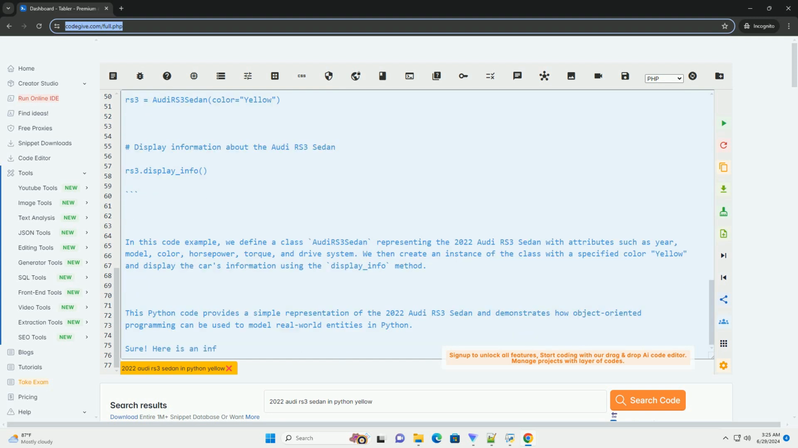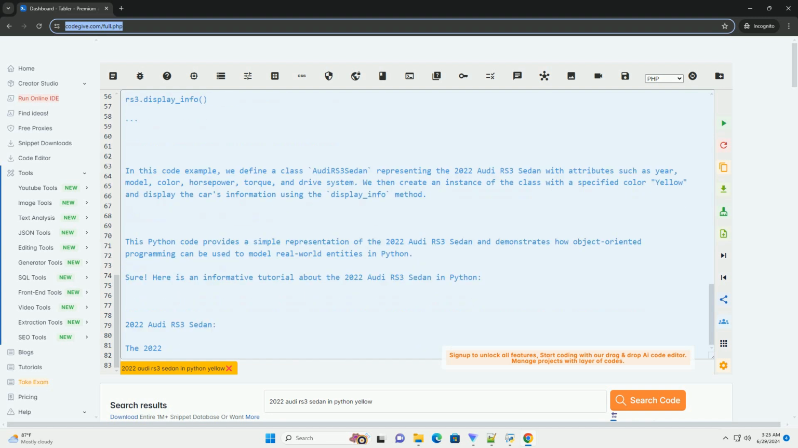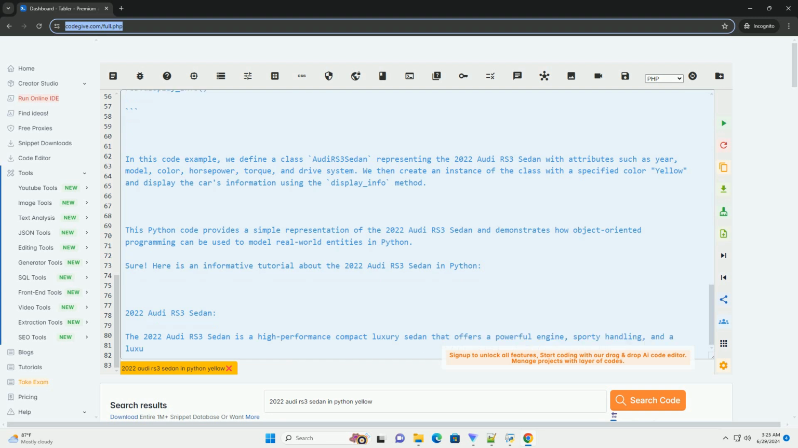Python code example. To showcase the 2022 Audi RS3 sedan in Python, we can create a class representing the car with its attributes and methods. Here's an example code snippet.